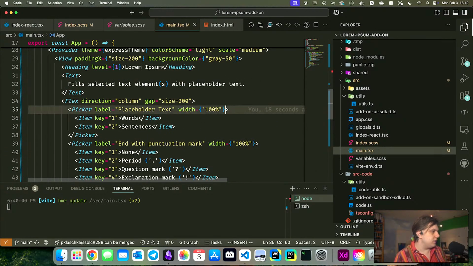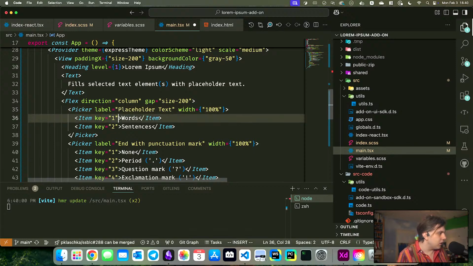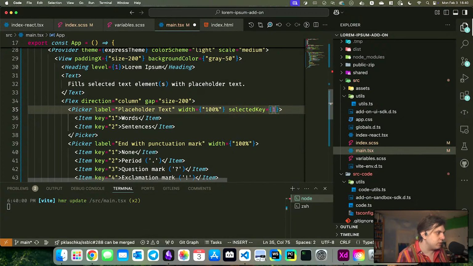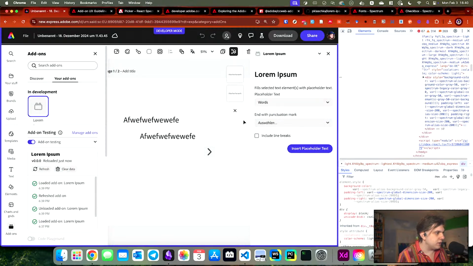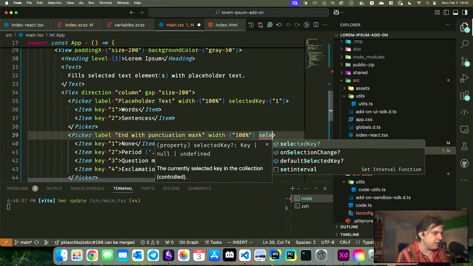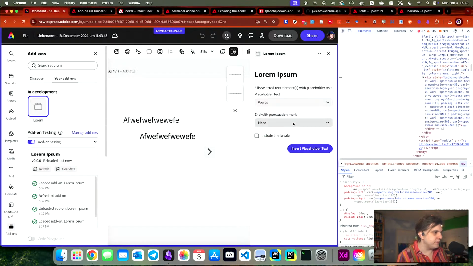So let's just say this picker has a value. Initially, this... How do I set the initial selected key? 1 for now. Does that work? Not like that, so let's try it like that. Perfect, because now we can't unselect it, and that's what we want. Selected key 1, none. Perfect. Okay, we're getting closer.